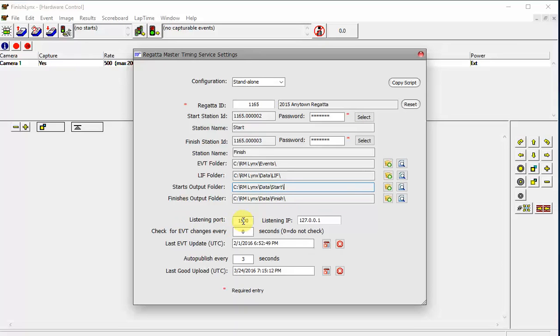The listening port is the TCP port that FinishLynx is set to send scoreboard output. The listening IP is the address for the FinishLynx NCP module. The IP address by default is the internal interface of the local computer because it assumes that FinishLynx and rmlynx are on the same computer. Although it's beyond the scope of this demo, there are other ways to set up rmlynx so that it can be run on a different computer or even on an internet cloud server, so FinishLynx can communicate with rmlynx over the internet.